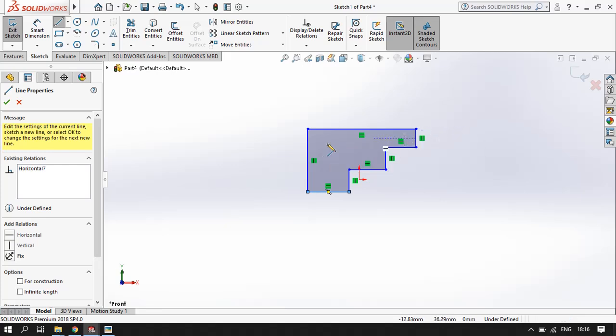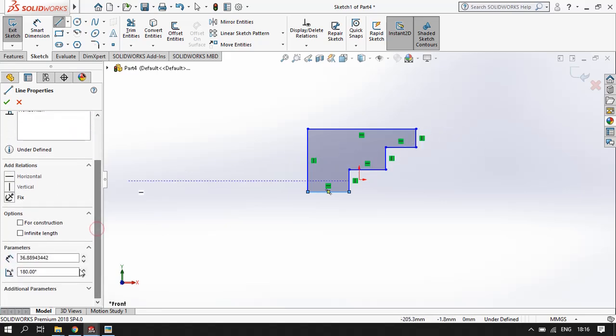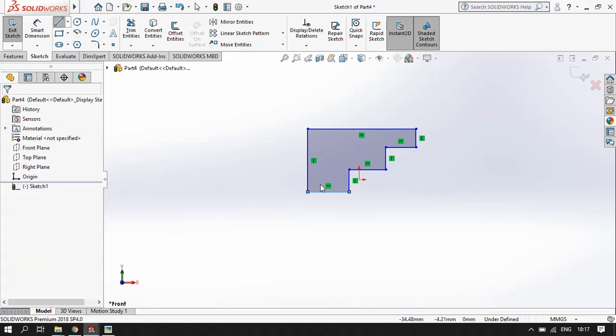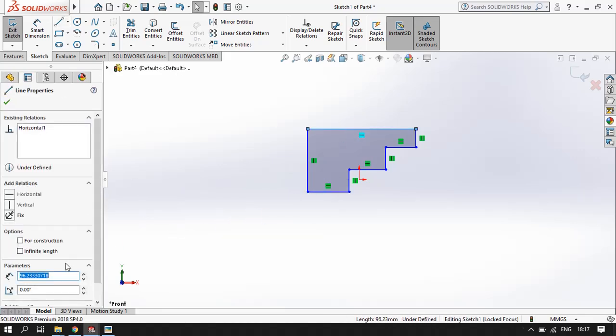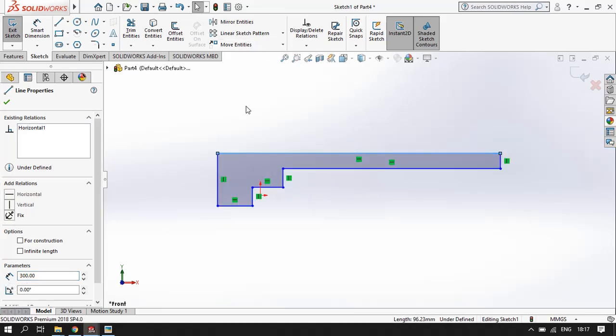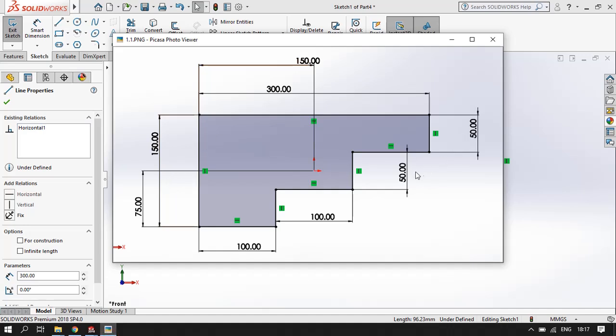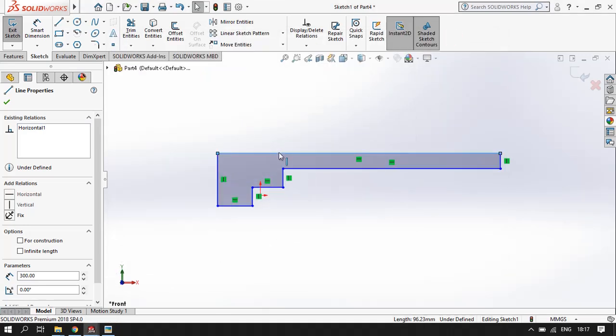You can give dimensions over here, but there is a fault in this approach. I'll show you. See, if I give this one, it is 96, right? I'm going to give it as 300. It expanded, right? Then this is 150, 50, 50, and this should be 50, 100, 100, and this should be 100. This is 300, right? I'll double click here, it is 300.